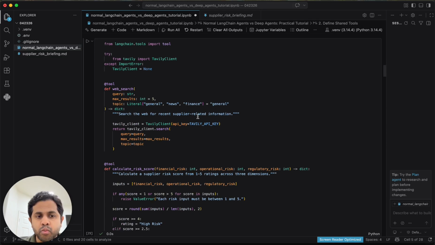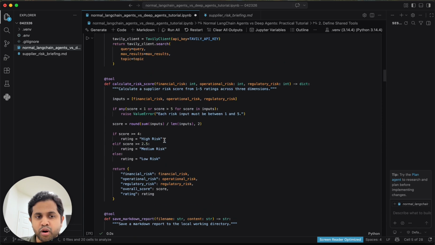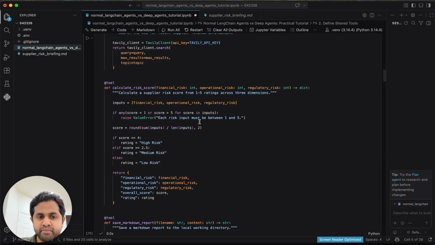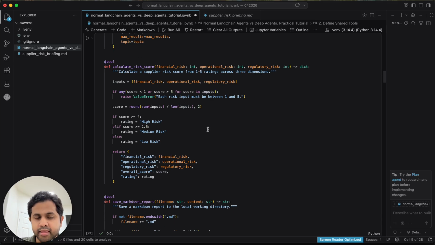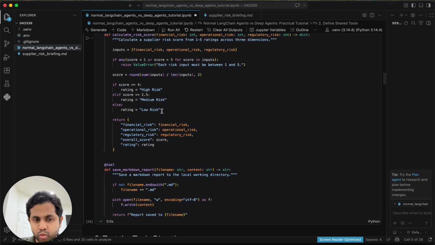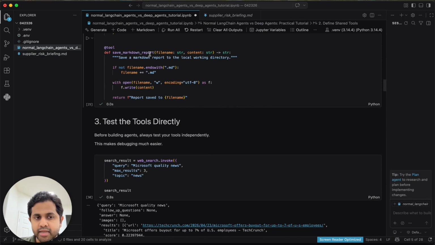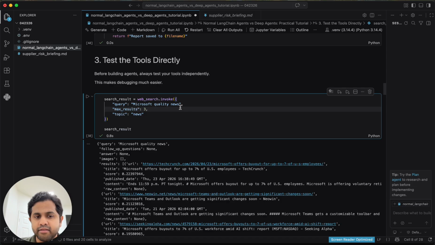Okay, now this is the web search tool, and then we have also defined a calculate risk score tool. The objective is to identify if there are any qualitative risks to any offering vendor that we'll ask a question on. This calculate risk score tool calculates a score based upon three inputs: the financial risk, operational risk, and the regulatory risk. It just takes an average across the three and then categorizes the risk into a high, medium, or low bucket. And then we are basically saving the output of the agent in a markdown format. So we'll define these tools, and then we'll test the web search tool directly.